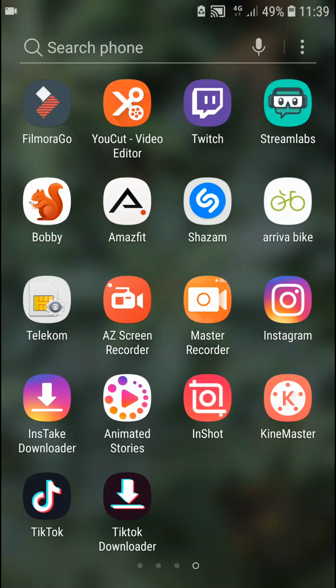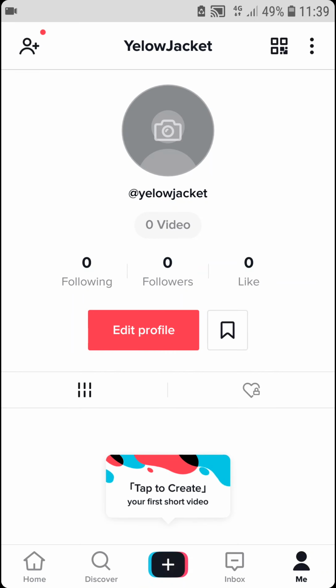In this video you will learn how you can easily upload your profile picture on TikTok. So let's go. We are going to click on TikTok. Then you are going to click on Me in the bottom right corner and you will see it right here.